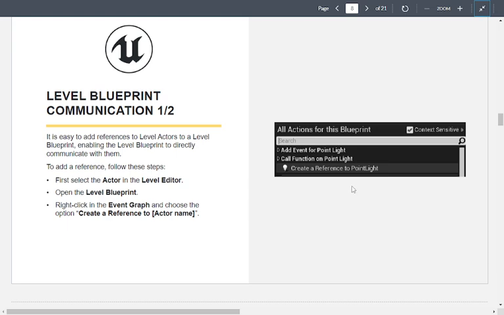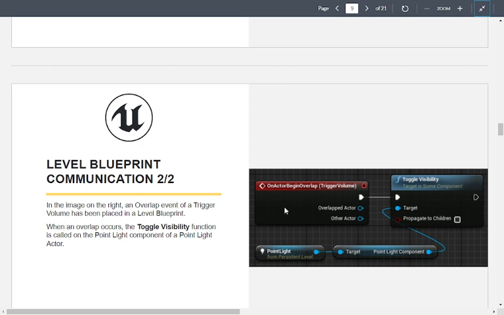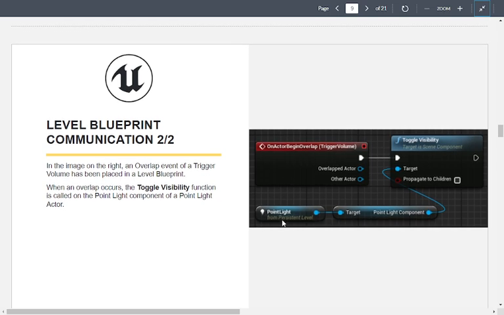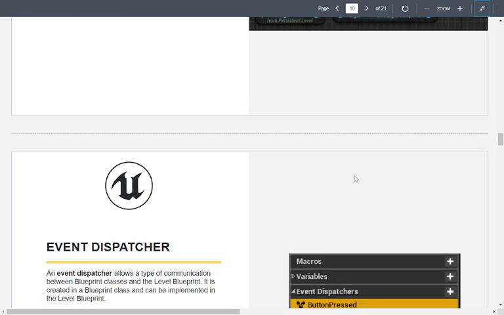Level blueprint communication. Again, we create a reference. Again, getting direct. Here's the Actor Begin Overlap. Here is our point light. We did this in lab one. This is our hello light though, with toggleability.